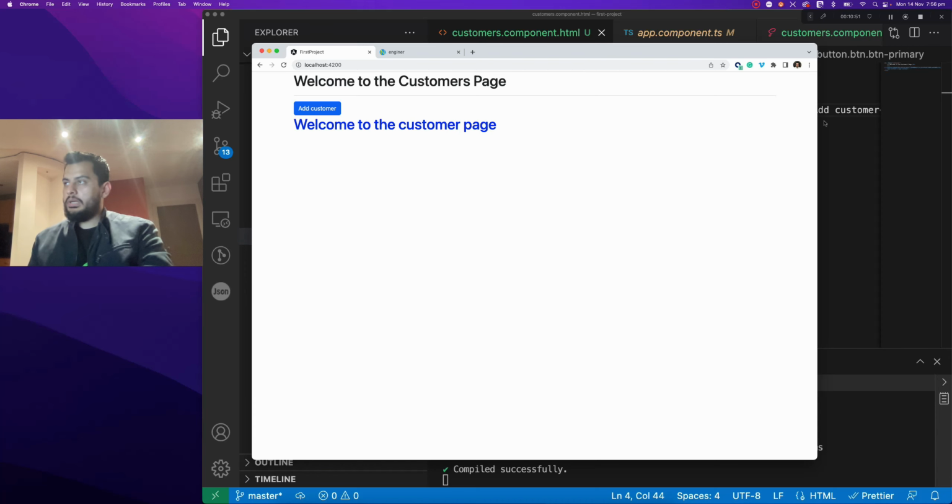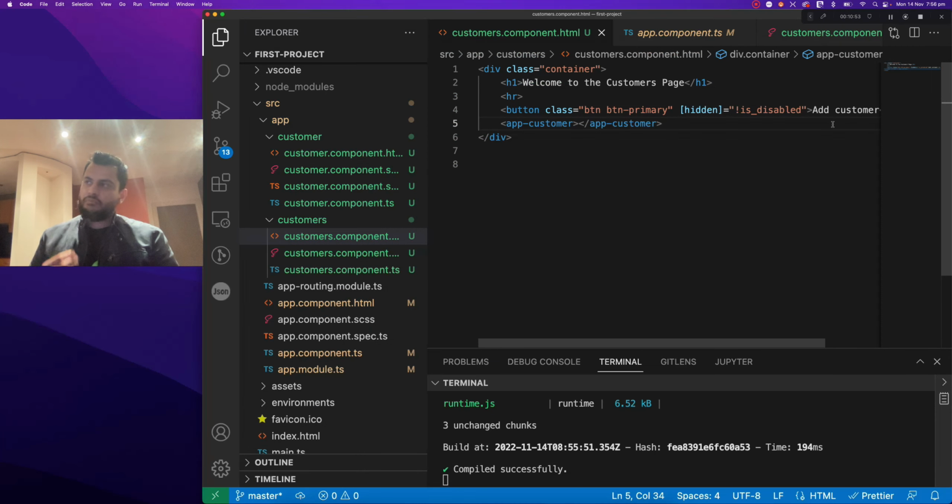So that is how we bind to attributes. We use something called property binding. If you want to bind to text, we use something called string interpolation. In the next couple of videos, I will be going over what string interpolation is, and I will compare string interpolation with property binding, and I will also be going over something called event binding.